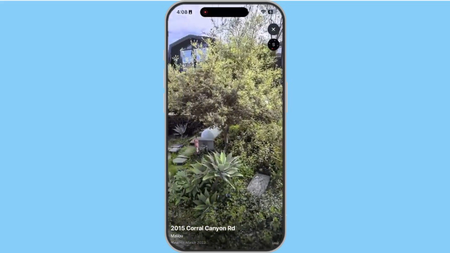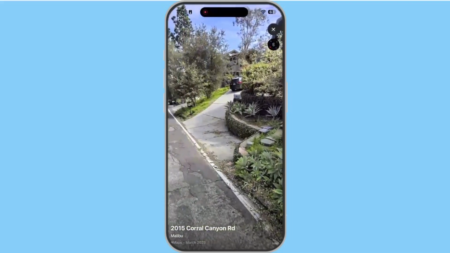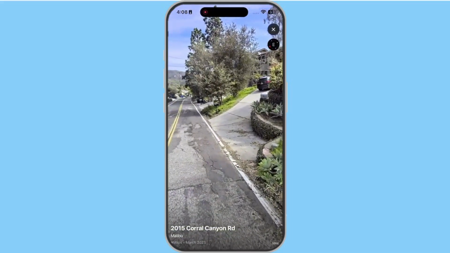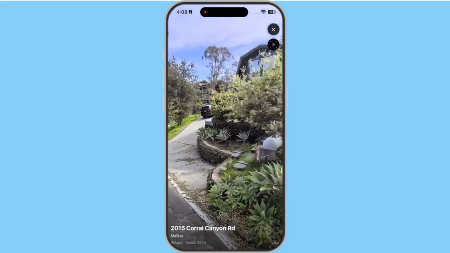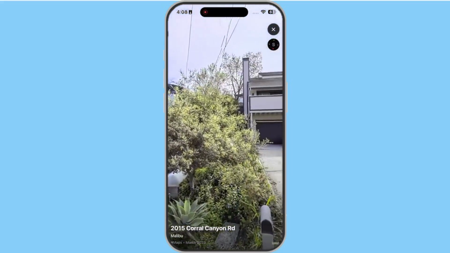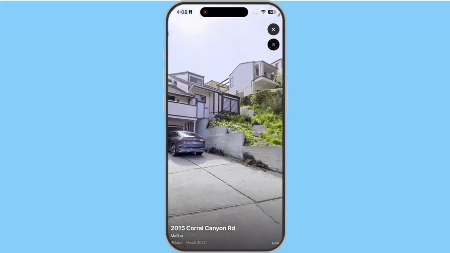Some tours include a mini map or floor selector. If you see those, they're helpful for jumping between levels or rooms quickly. If the tour takes a moment to load, give it a second. High-resolution imagery can be data heavy, and a stable connection helps.